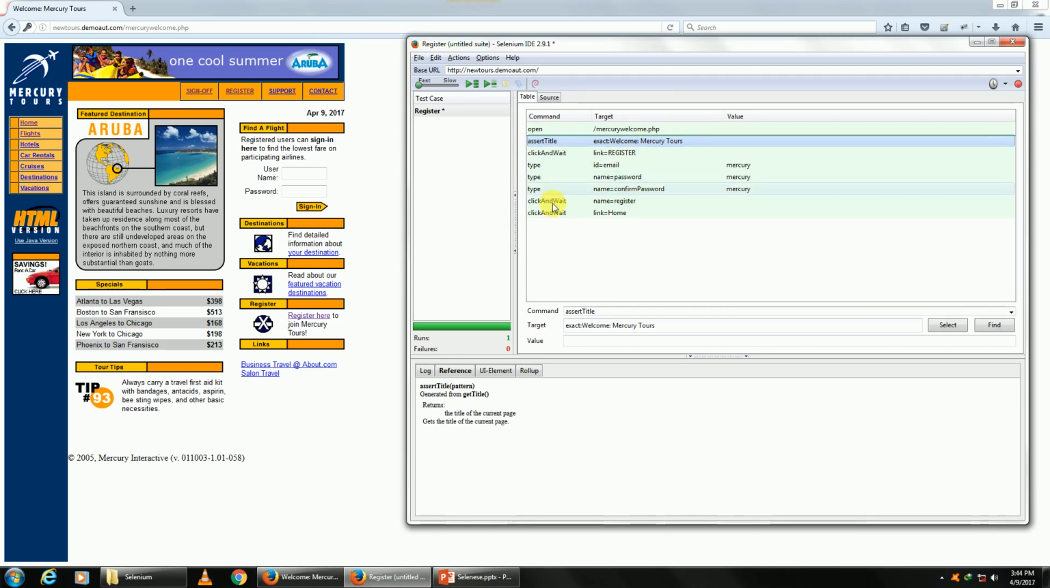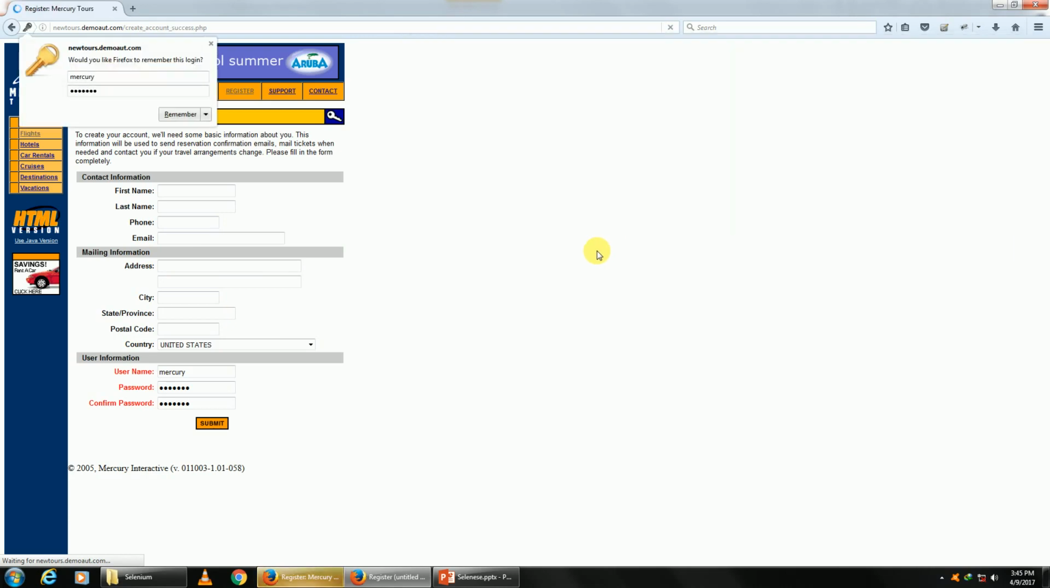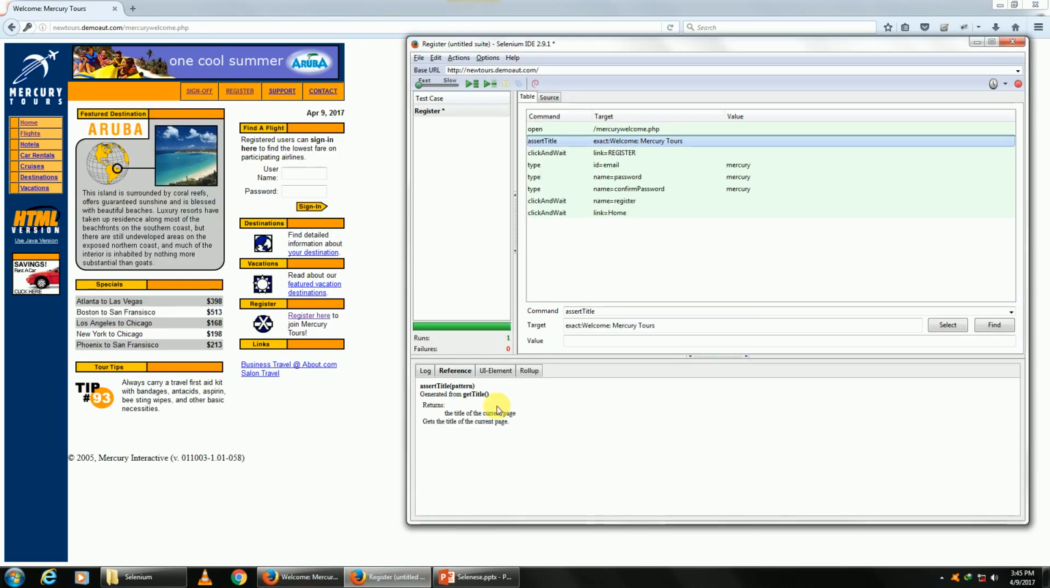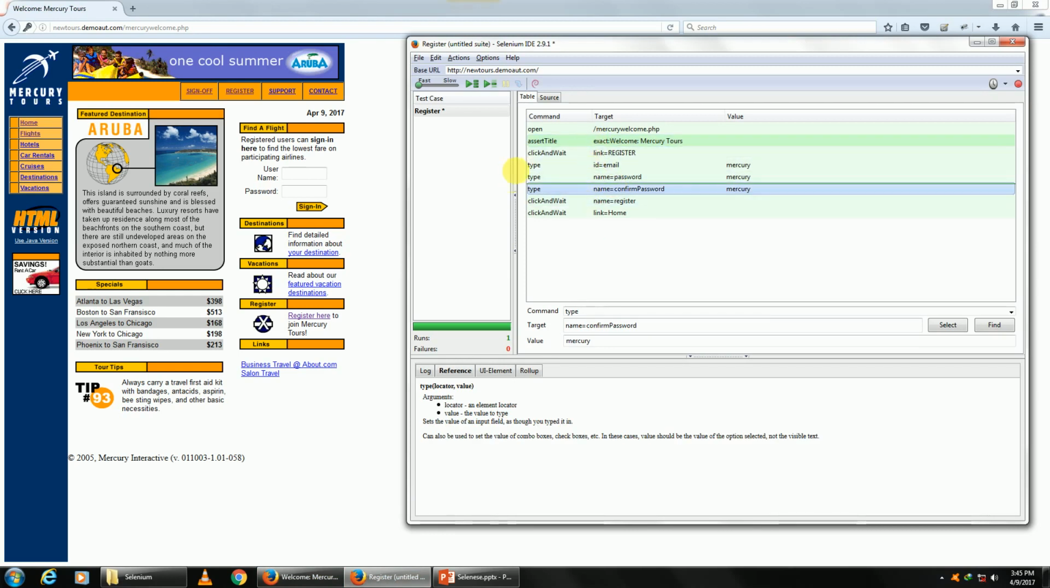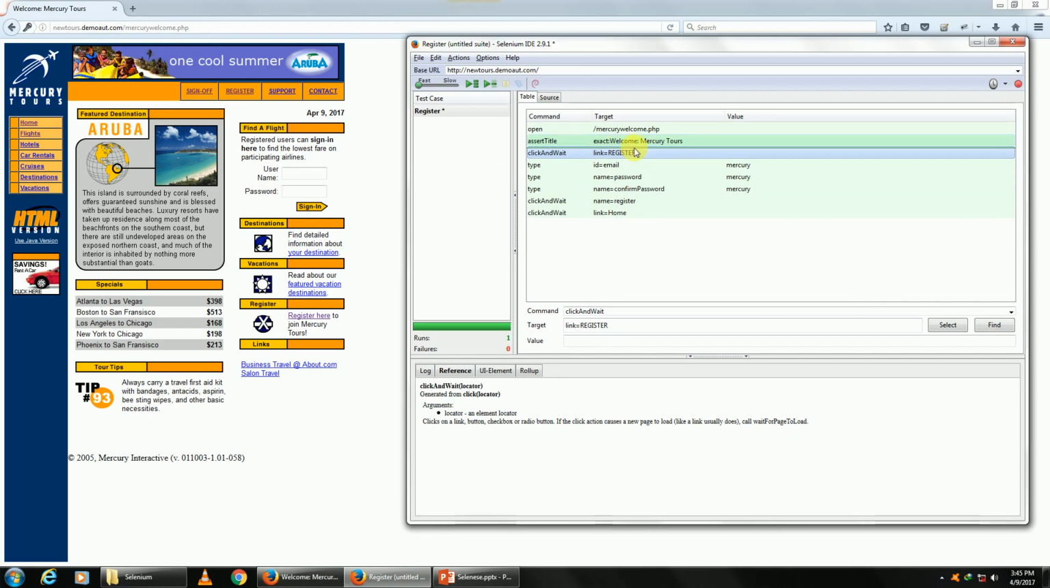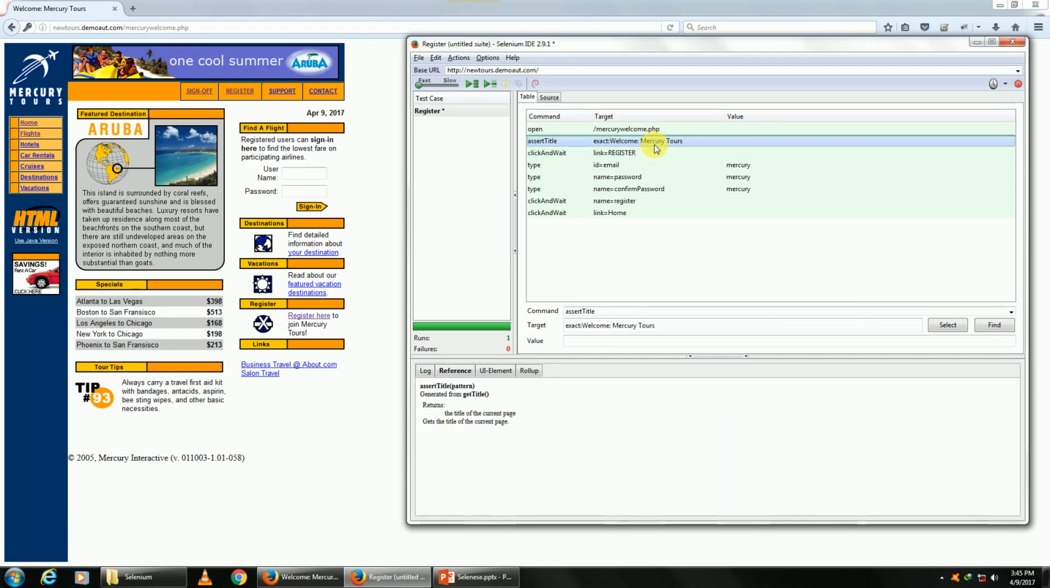Okay, now let me run this test case for you. Okay, so as you can see, our assert title has passed and it is in a darker shade of green because it is assert command. It's like a verification point, a checkpoint.